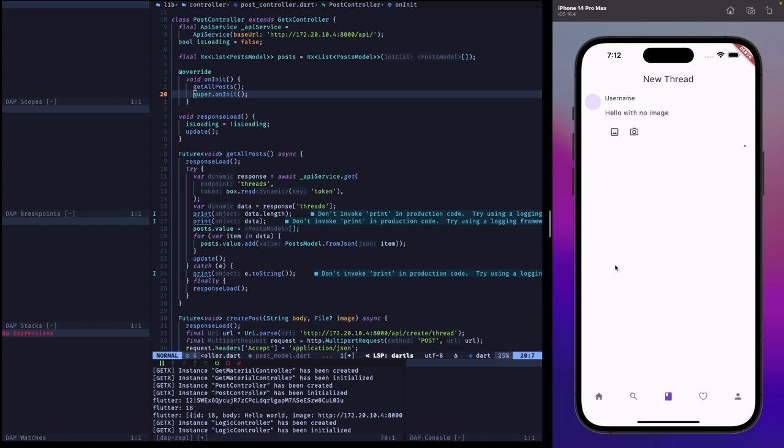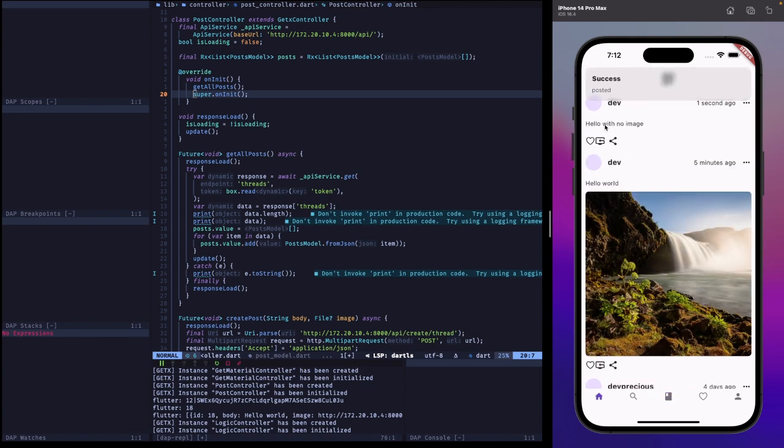Okay, so I can post this. Like I say, I'm back here with no image. Right. This is nice. Okay, so with this done, let's go ahead and work on the like system. We want them to be able to like our posts, which is what we're going to be working on next.